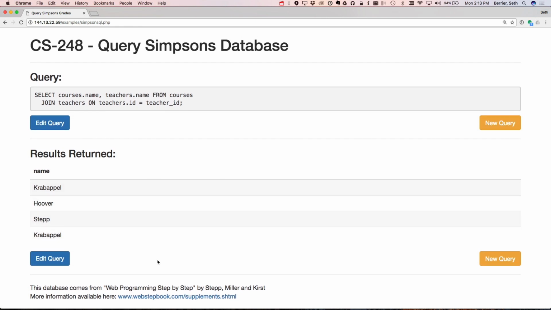Now this always creates a bit of a problem, and we'll cover in just a moment how we deal with this. So you can see here, name is Krabappel, Hoover, Stepp, and Krabappel. But unfortunately, I lost the actual course names. Why is that? Well, I called them out specifically up here, but they're still name, and so the two conflict with one another and can't be returned simultaneously.